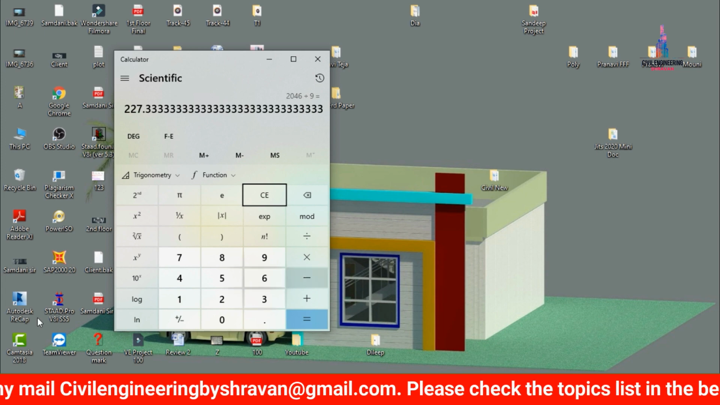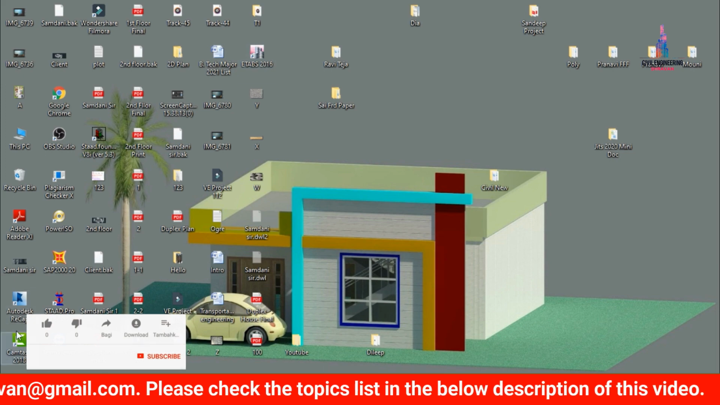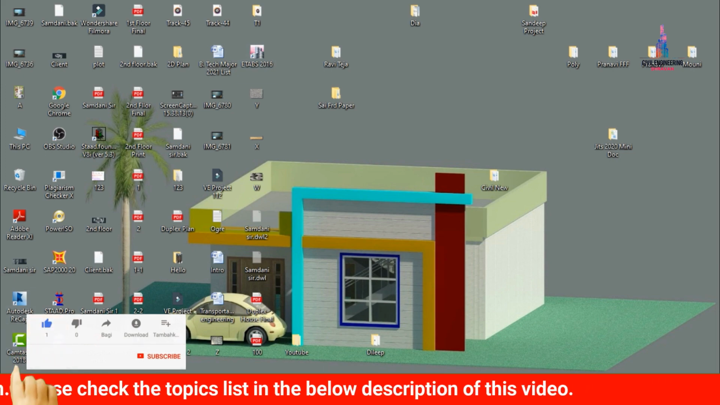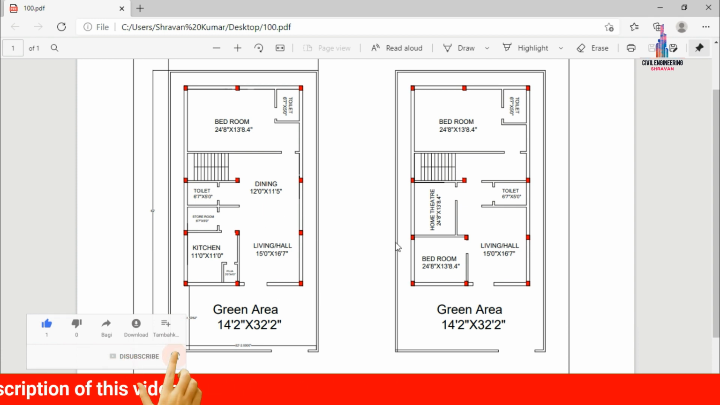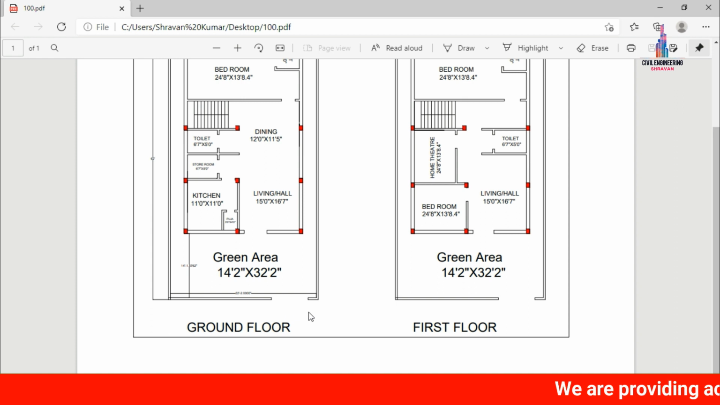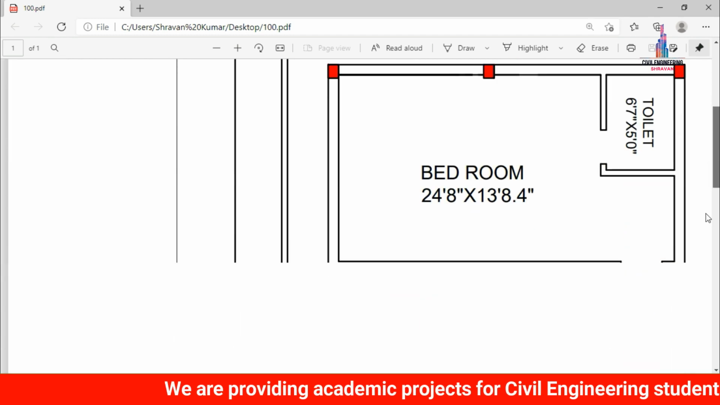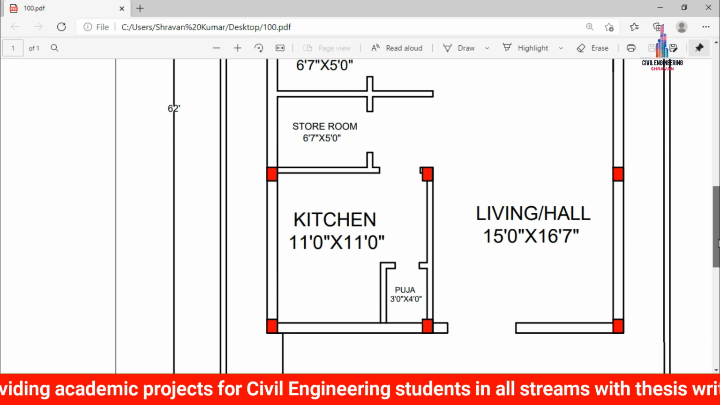So for this respected 228 square yards, I will explain you the complete details of duplex house which is in east facing direction. Click on this PDF file. This is the house plan which is related to the duplex house of G+1 which is in east facing direction. This is the ground floor plan and this is the first floor plan. Initially I will explain you the complete details of ground floor plan, and after that I will explain the complete details of first floor plan. This ground floor is consisting of single bedroom, living, kitchen and storeroom.